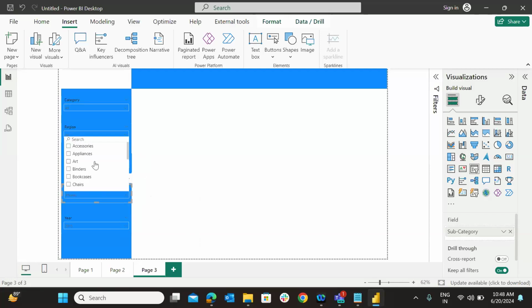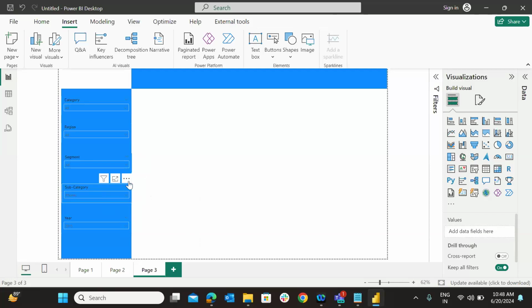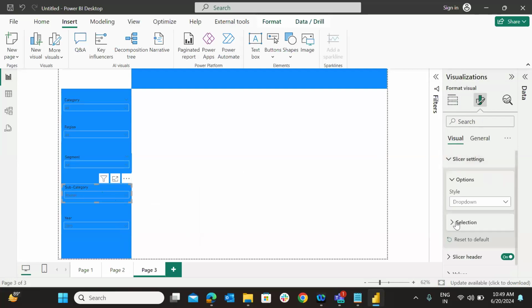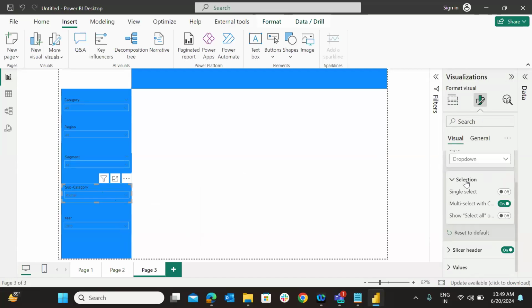Got it, sir. Okay, any slicer, just click on more options, you will see this search bar. You just need to enable this one, click on this one. If you remove this, again it will be removed. Most of the time we will use this search bar also on the top of the slicer. And then what else we do in slicer? Go to your format, your options, and selection. In the options you have something called selection.